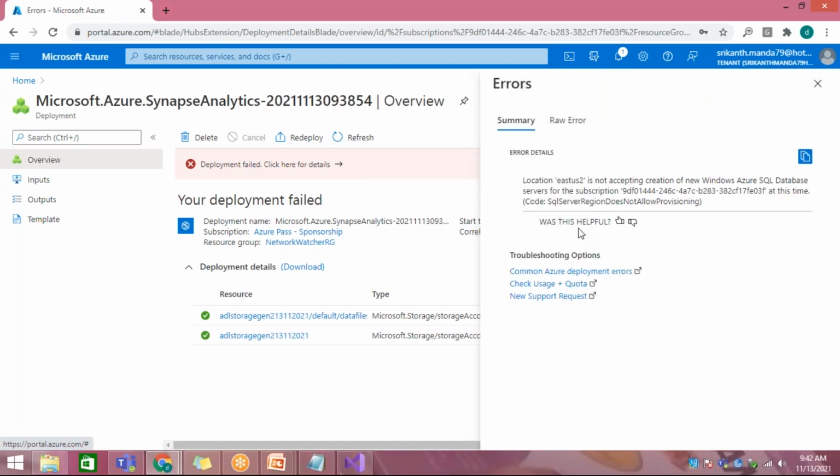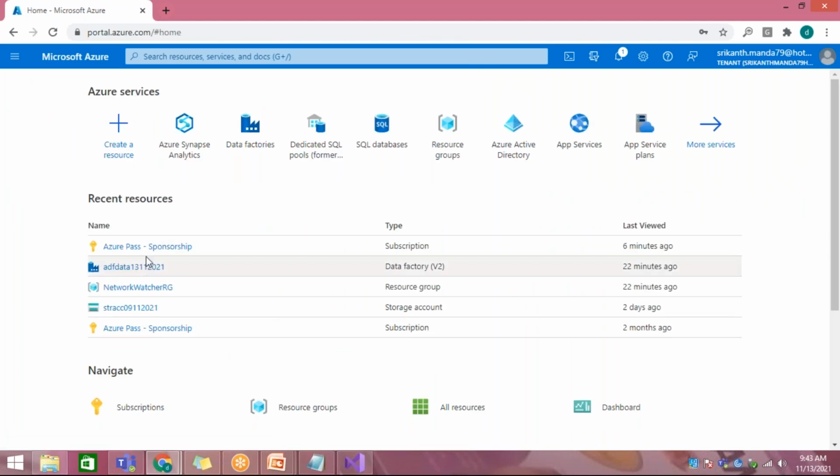But with this serverless, there is some problem. I think I should have created in another location. East US 2, yeah, this region is not accepting creation. So you can say location East US is not accepting creation of a new Windows SQL Server subscription. This is only related to your location. There is no other problem. The data center is not allowing it. Okay, let's go with another one. Let me go and delete that.